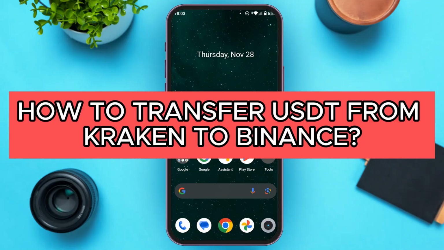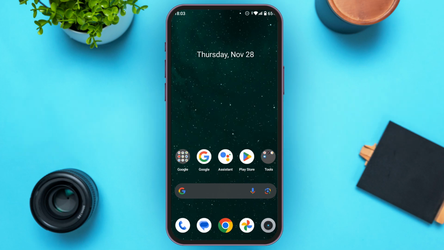In this video, I will guide you on how to transfer USDT from Kraken to Binance. So if you also want to transfer USDT from Kraken to Binance, this video is just for you. Follow the simple steps and you'll be able to do it.